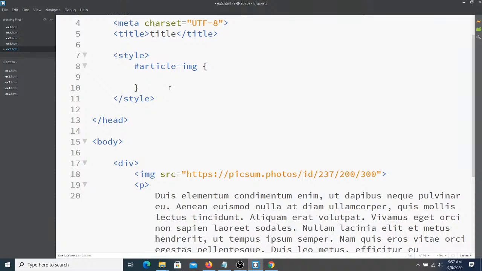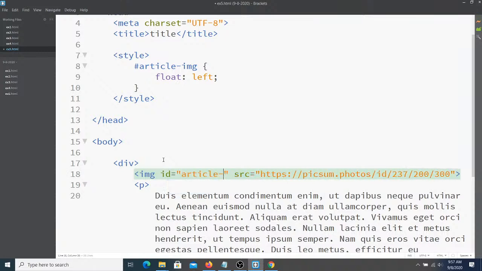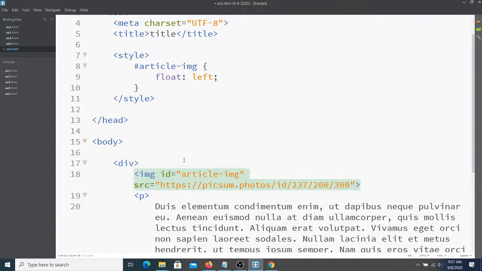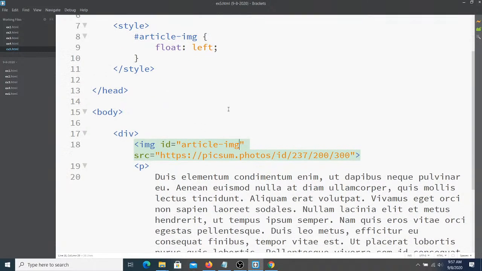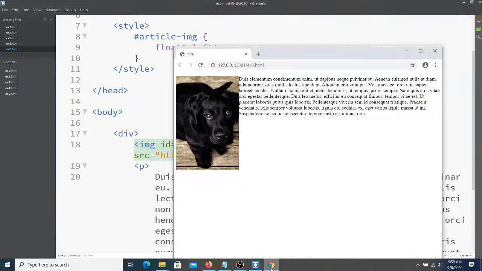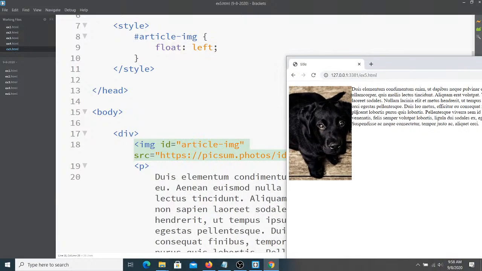And what we're going to do with that is we're going to use this special property called float, and we want to float it left. And here we have to apply the ID. And now we can see here the two are side by side.